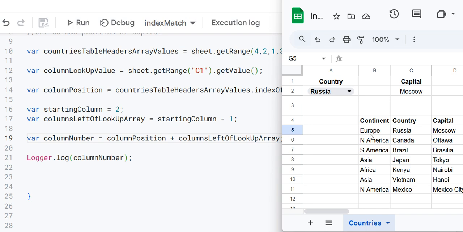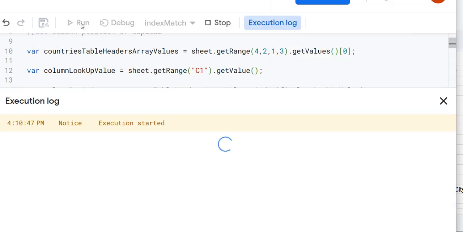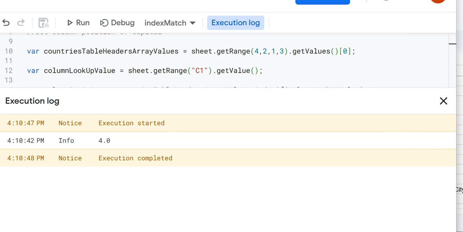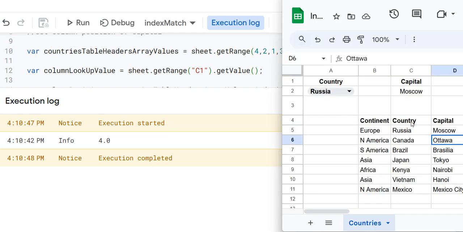And the actual column number will be the column position plus the columns left of the lookup array. Let's run this. And we get 4. So that's what we want. 1, 2, 3, 4.